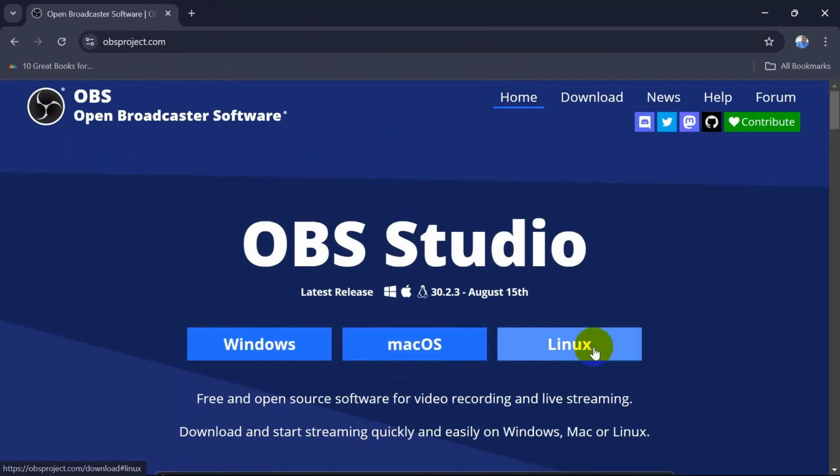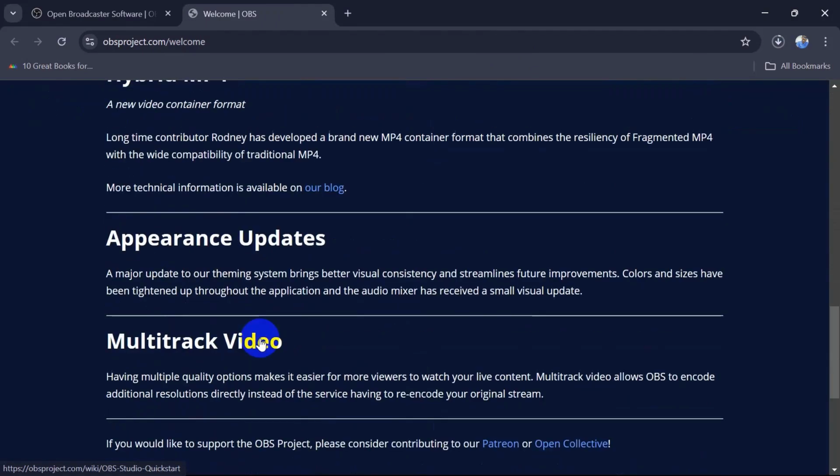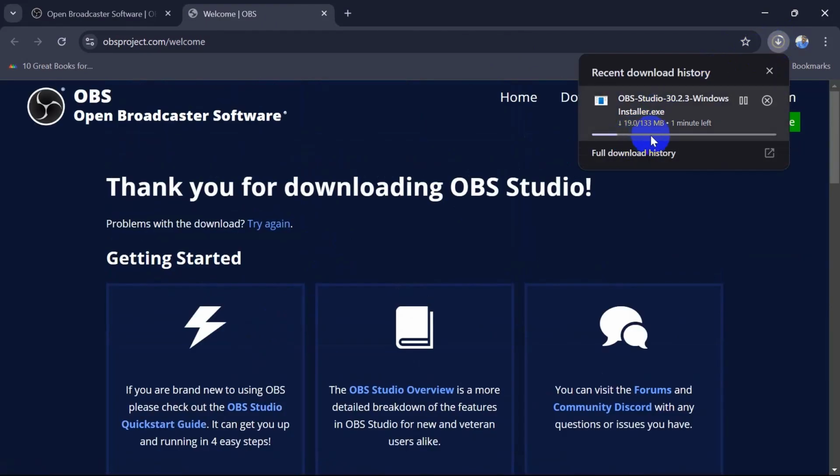And now here you can select which operating system you want to download. If you are on macOS, you can select macOS, or Linux, then click on Linux. But my computer is Windows, so that's why I'm selecting Windows. And if you are using Windows, then you can click Windows. After clicking on that, you will come over to this download section, and you can see that downloading started.